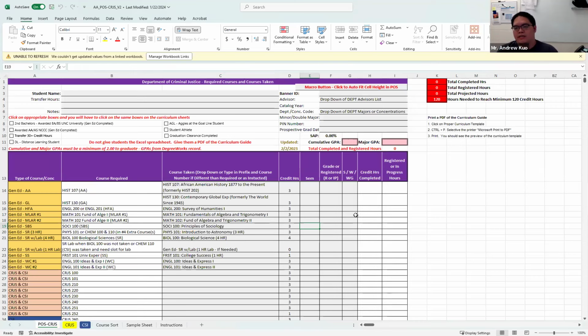How this works is advisors will go into your Aggie Access and check your transcript. We will put the courses you have completed into the transcript. So let's say you have completed CRJS 100 in spring 2023. That will be 23 spring, and then there will be a grade here. Let's say it's an A. And then let's say you did 101, also 23 spring, A.